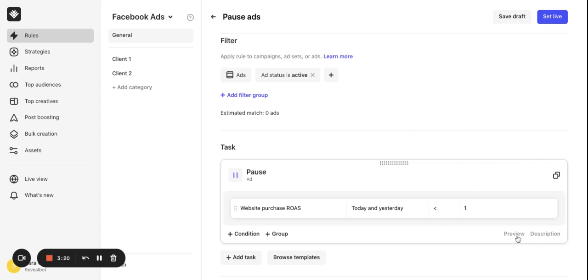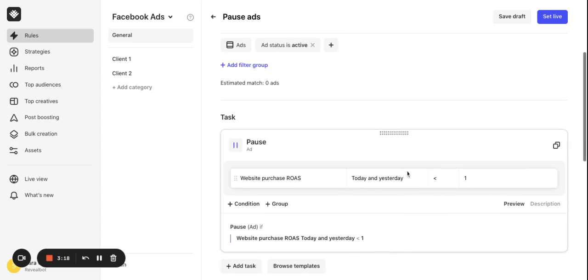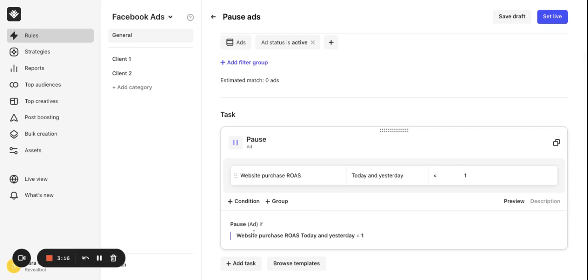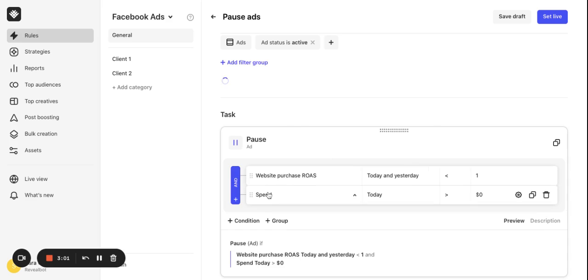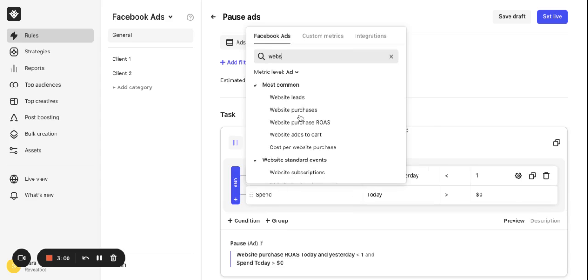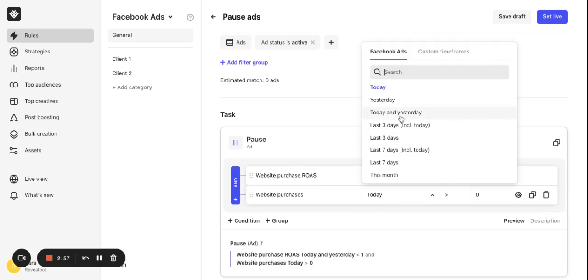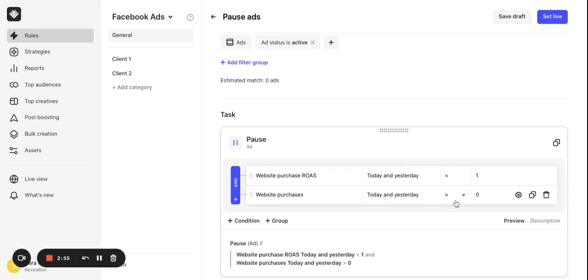Clicking on the Preview drop-down is helpful to spell out the rule, which says, our ad will be paused if ROAS today and yesterday is less than 1. But we're not done yet. If an ad has 0 purchases, its ROAS will be measured as 0. That means we need to add one more condition. Website purchases today and yesterday is greater than or equal to 1.